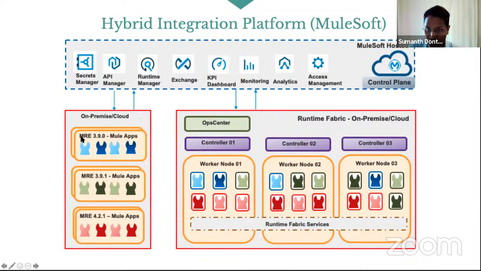Your Mule runtime servers could be of different versions: 3.9.1, 4.0, 4.1, 4.2, 4.2.1. For every version there's a Mule runtime running. These clusters could be either on-premise or in the cloud, but we manage those. We install patches, we create those clusters, and we register them in the Anypoint manager, which is hosted by MuleSoft.